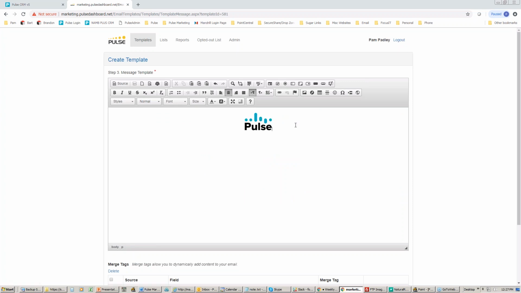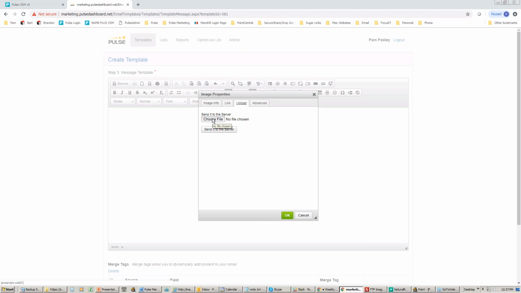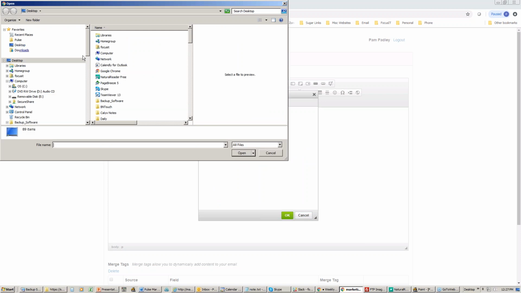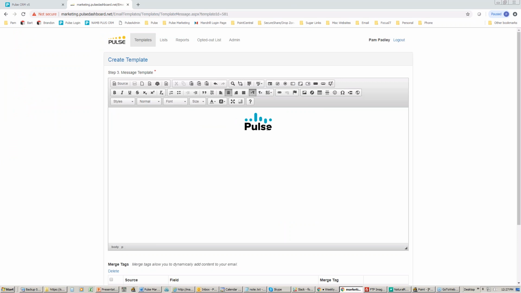Okay, so the first thing that I did was I went and got a copy of our logo and put it in the email. In this particular case, you would be able to click on the image icon and go to upload. You'd click on choose a file and locate your logo wherever you have it stored on your computer, because I seriously doubt that anyone on the call doesn't have at least one copy of their logo stored somewhere on their computer. So you could upload your logo simply by doing that.